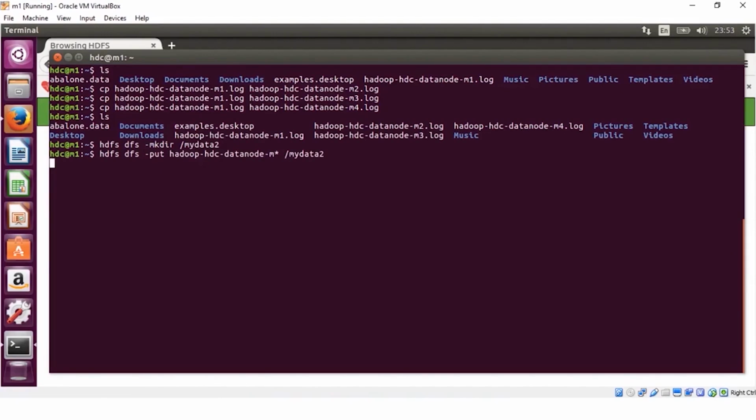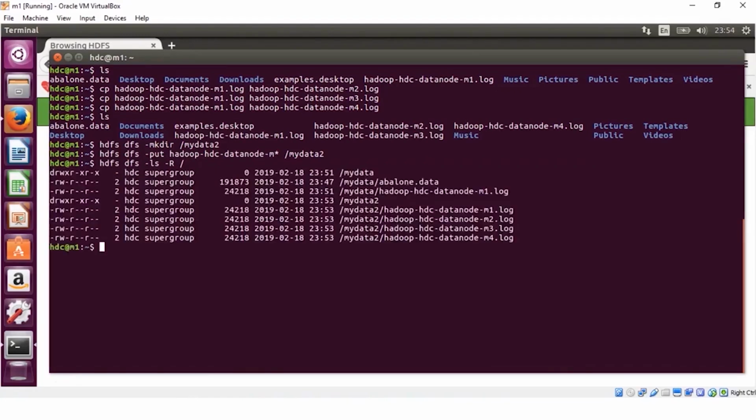So I'll say hdfs dfs -put, and then take all the files in the directory and put them to my data 2. Remember, this one file or multiple files follow the replication that has been set at the cluster level. Now if we do a recursive listing, where I want to see all the directories and files within my HDFS, I see that I have a my data directory, and I also have a my data 2 directory which has multiple files, and all of the files within the directory follow the replication set at the cluster level. So all of them have their blocks replicated twice.